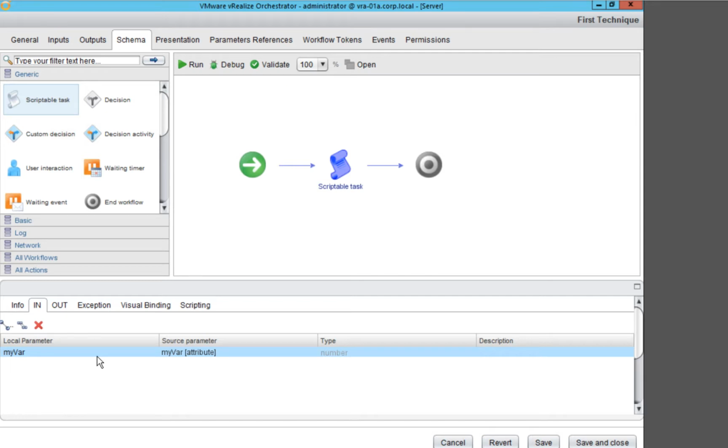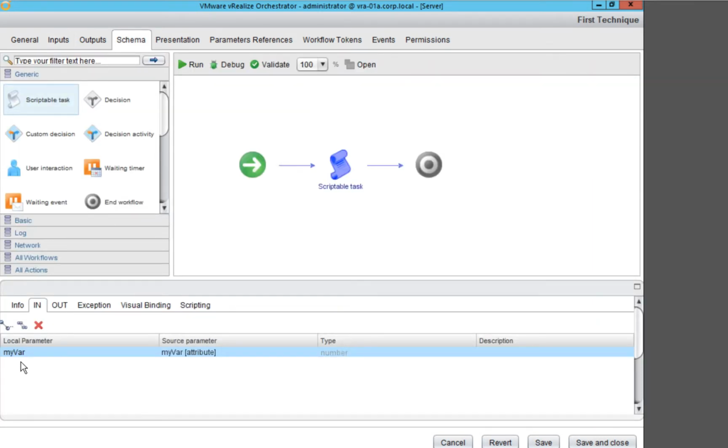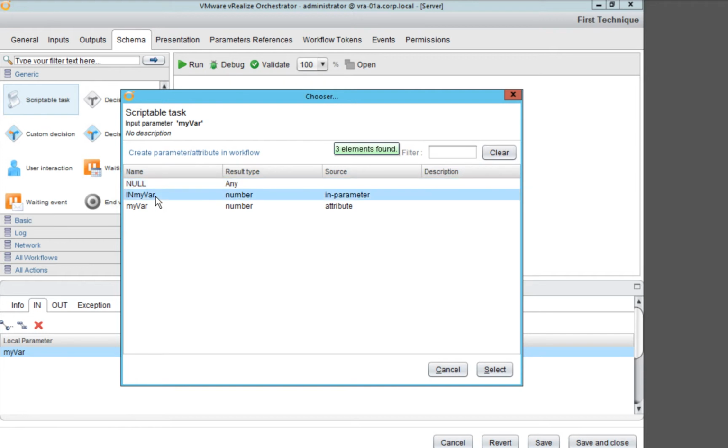So what we can do here is create an inward binding. With a little trickery here, we can create an inward binding between our local variable and our workflow variable that holds the value of the input parameter, which, as you'll recall, is the one called inMyvar. So instead of linking our local variable to the workflow attribute, we're going to click here and change this. The source parameter, the workflow variable, is currently the attribute, but we're going to click here and change that to bind to the input parameter instead.